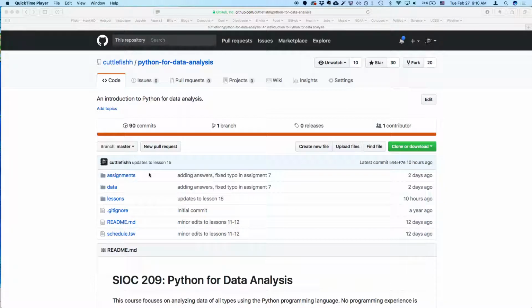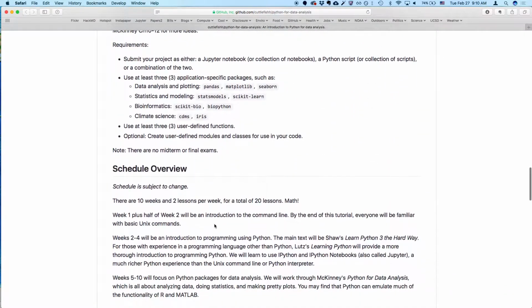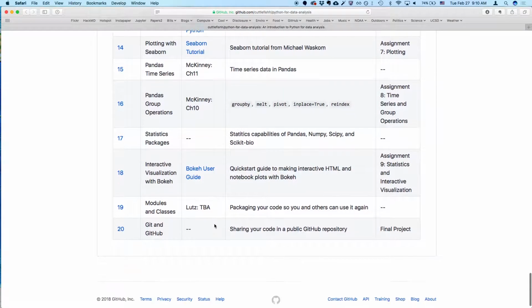If we just look at our schedule, we're on the GitHub page here. This is lesson 15, so we've only got 6 lessons to go. We'll do time series today. We've got some pandas group operations next time. We'll cover some statistics packages the lesson after that, then interactive visualization with Bokeh after that, and then modules and classes, which are some more advanced ways of packaging your code to be reused, and then GitHub and Git on the last day.